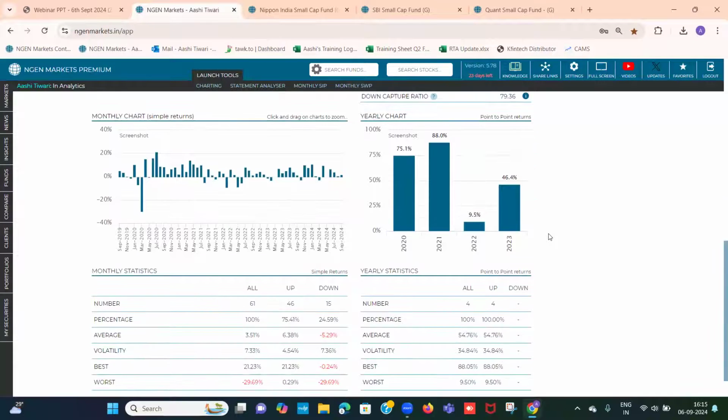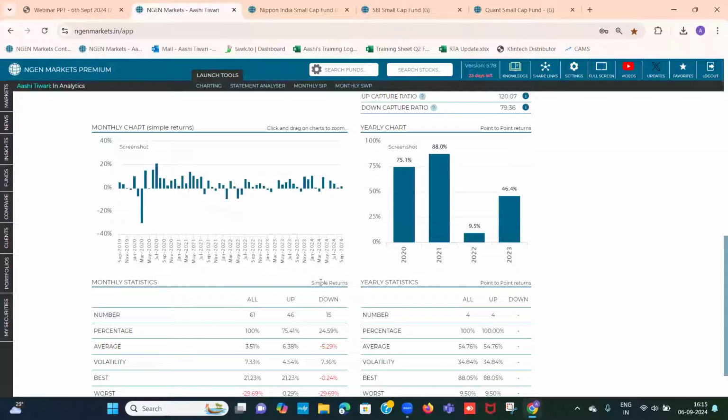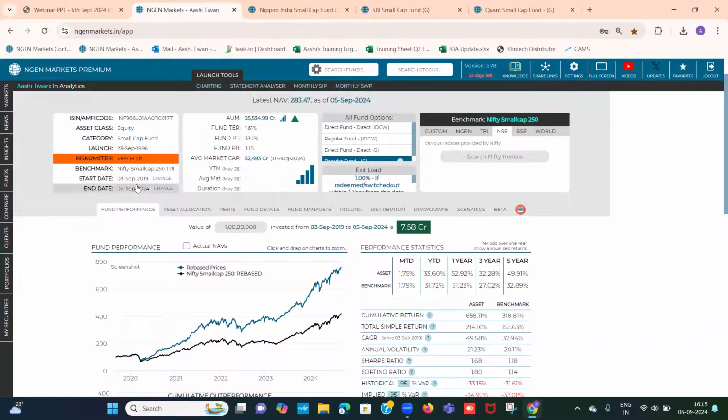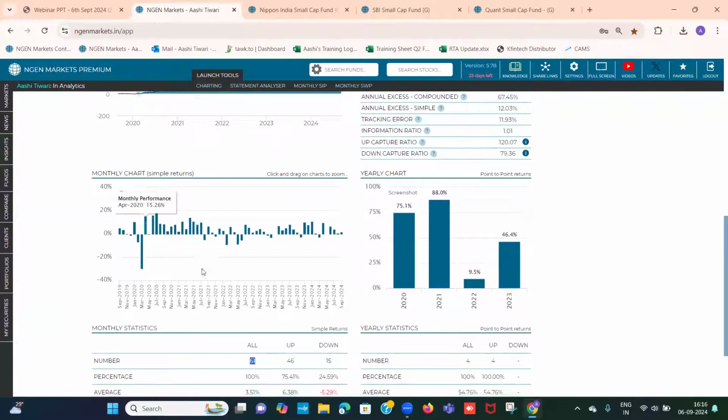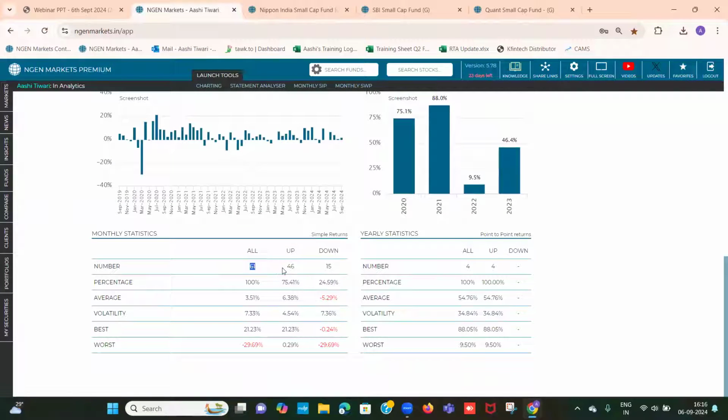Now, let us take a look into monthly statistics. Here we can see that from start date till now, there were a total of 61 months. So, basically, from 3rd September 2019 till 5th September 2024, there were a total of 61 months. And out of 61 months, there were 46 such months wherein this particular fund was up, which means it was generating a positive return or return above 0%. Whereas 15 were such months wherein this particular fund was generating negative return or below 0%.